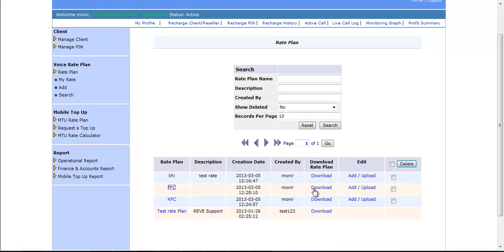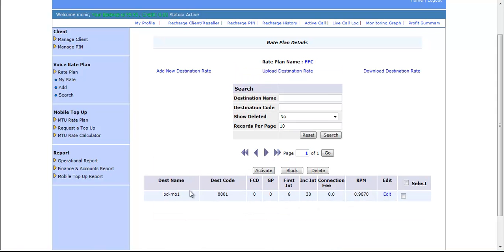If you want to add any new destination rate under any rate plan, then you have to choose that rate plan. Here you can see that one destination rate has been added. So if you want to add any other destination one by one, then you have to choose Add New Destination Rate. Or you can use a CSV file to upload a bulk amount of rates. For that, you have to select Upload Destination Wise Rate. If you want to block or delete any destination rate, then you can select and do it from here easily.